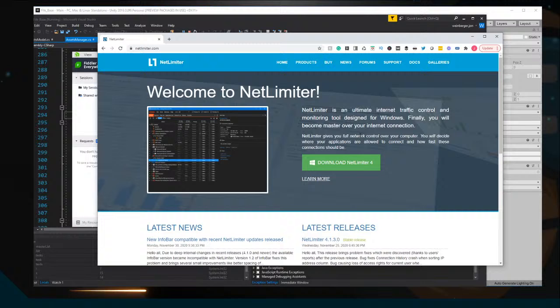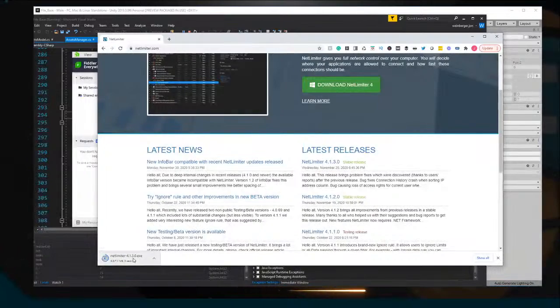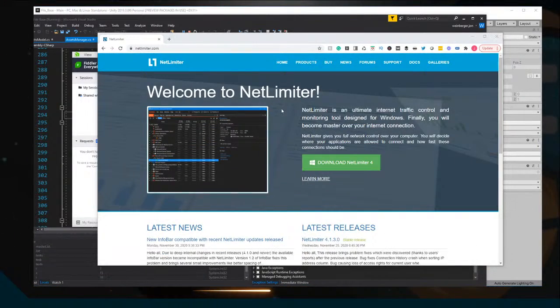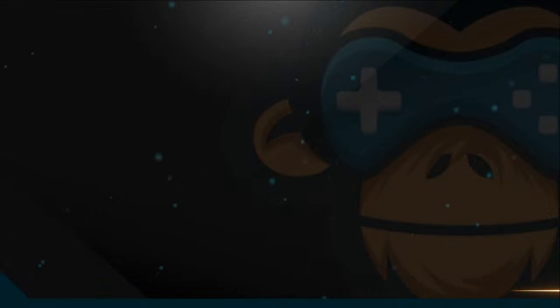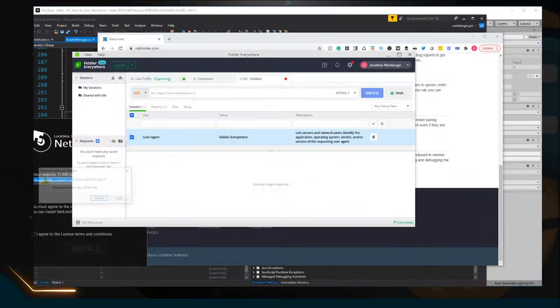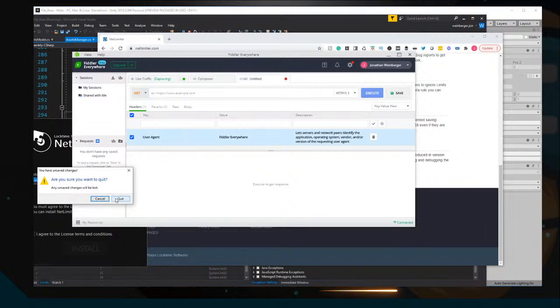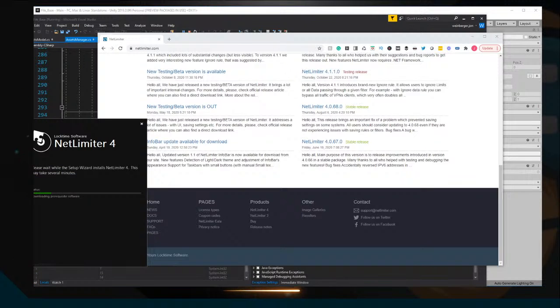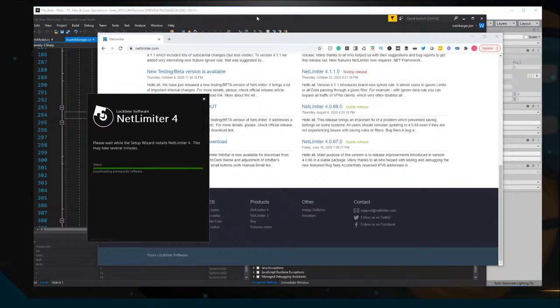Alright, NetLimiter is an ultimate internet traffic control and monitoring tool designed for Windows. Finally, you will become master over your own internet. Let's give it a shot. Downloading everything today. All right, here we go. NetLimiter.